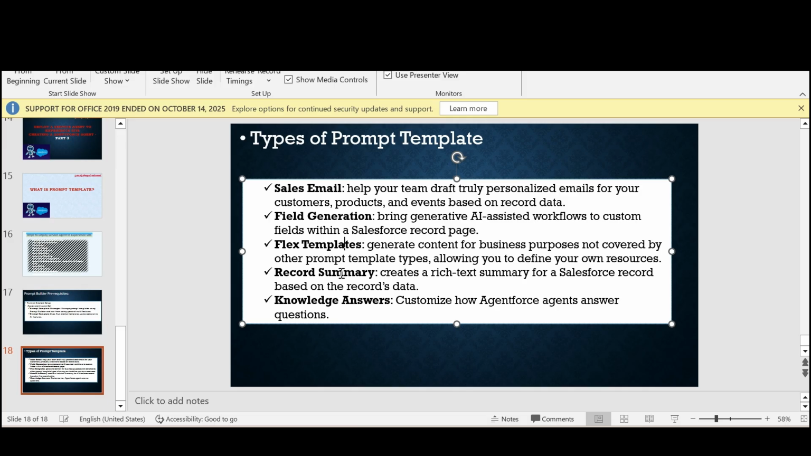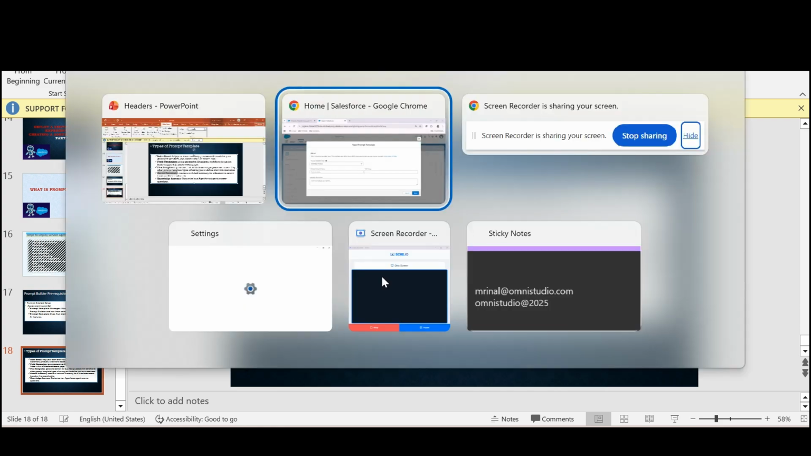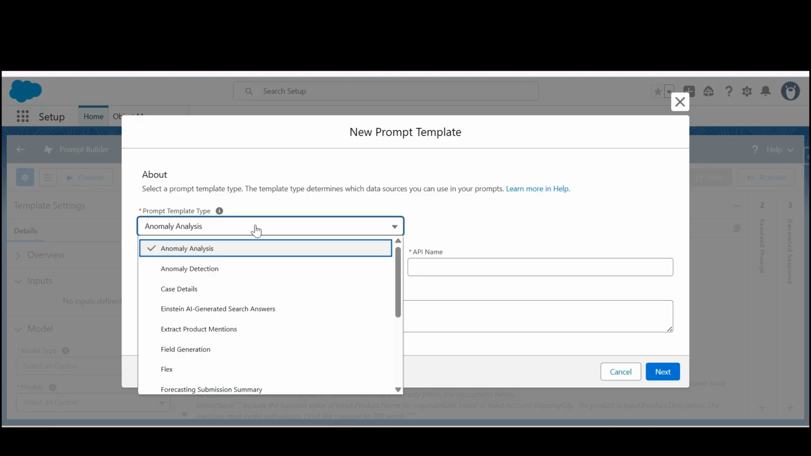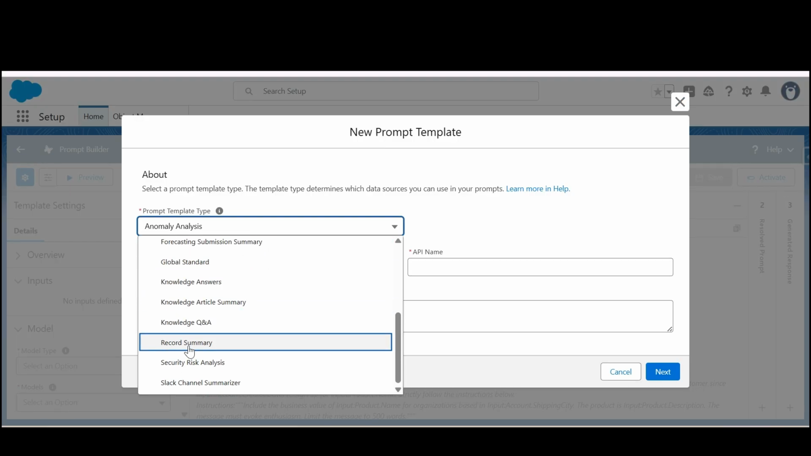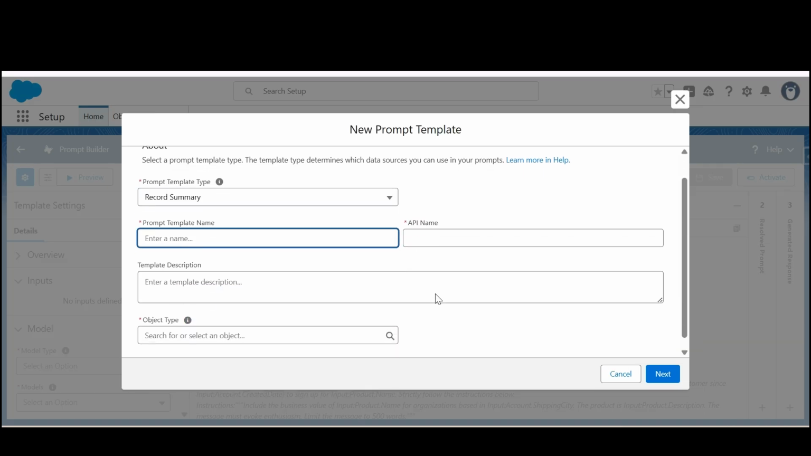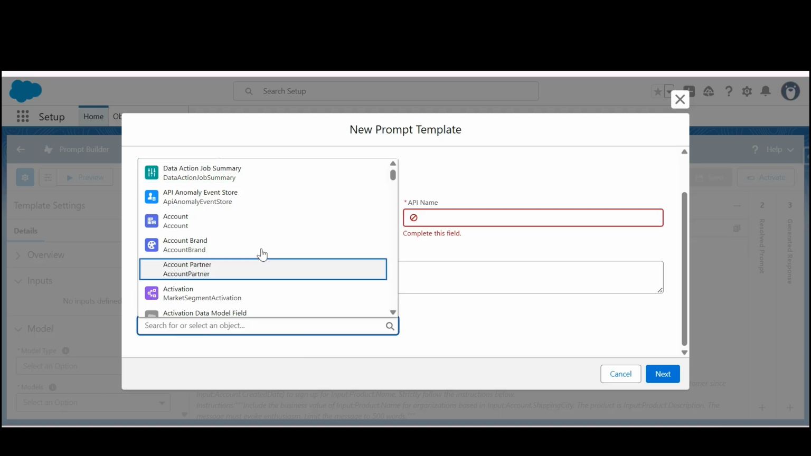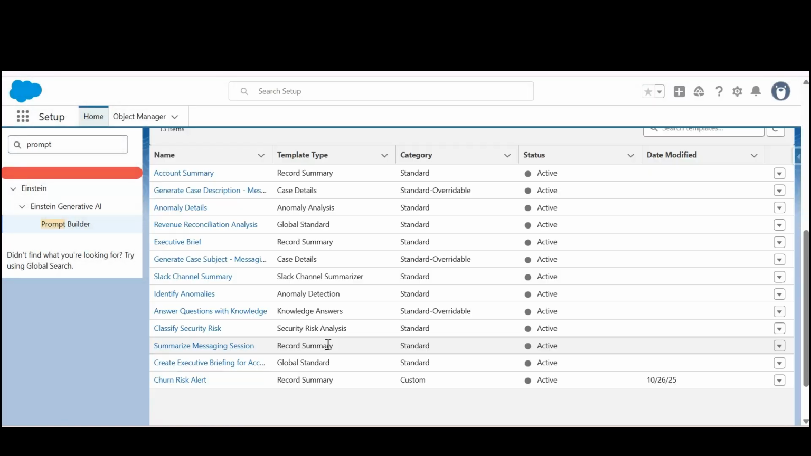Today I'm going to show you how we will use this record summary template. For that, I can choose record summary and create the template. We have to give the object type, and here I have chosen account. I already have a template which I can show you.